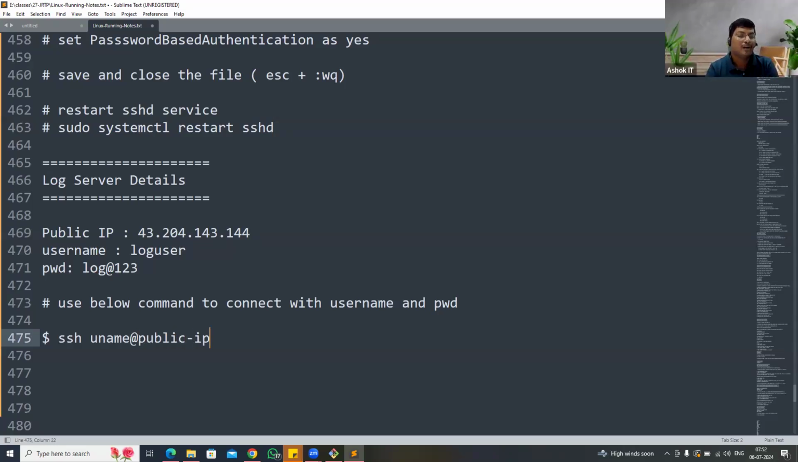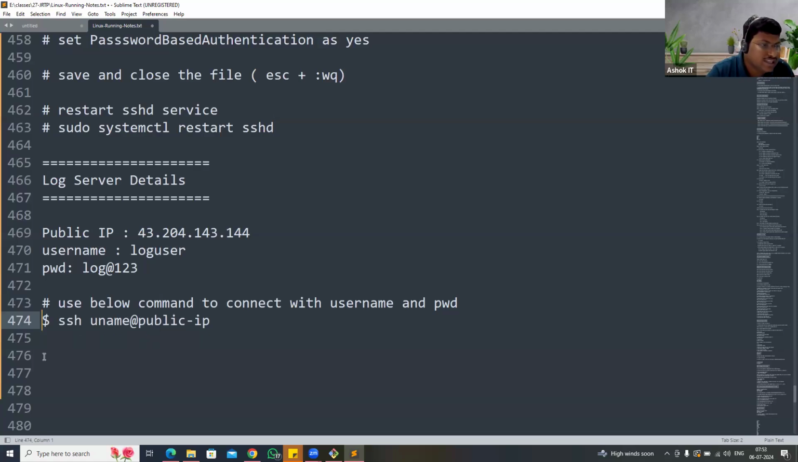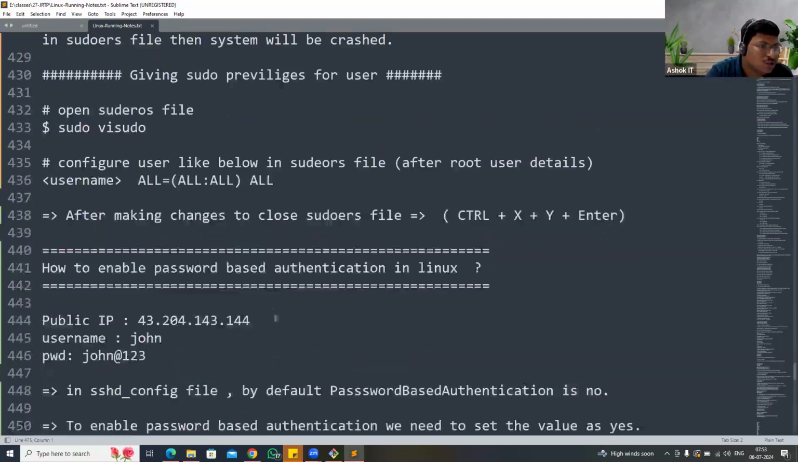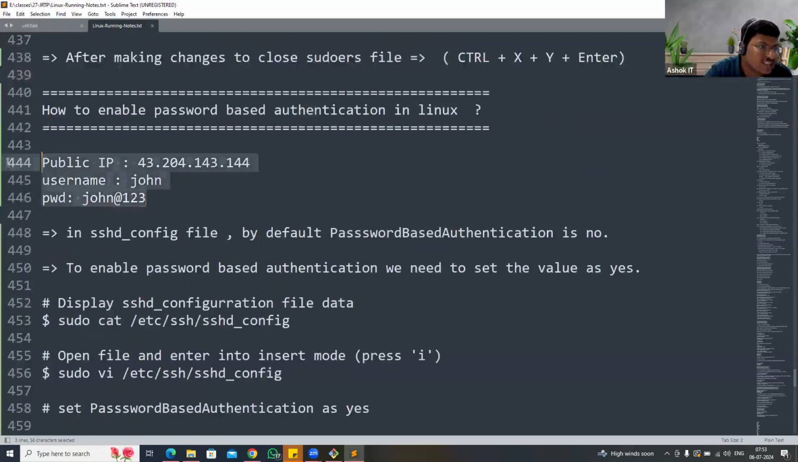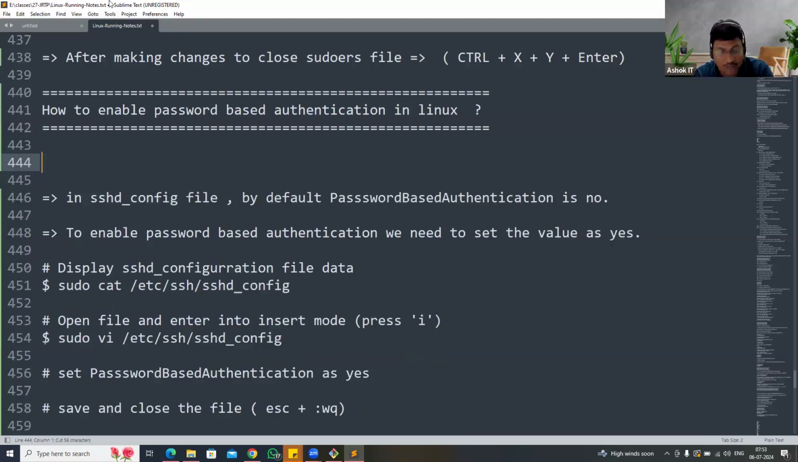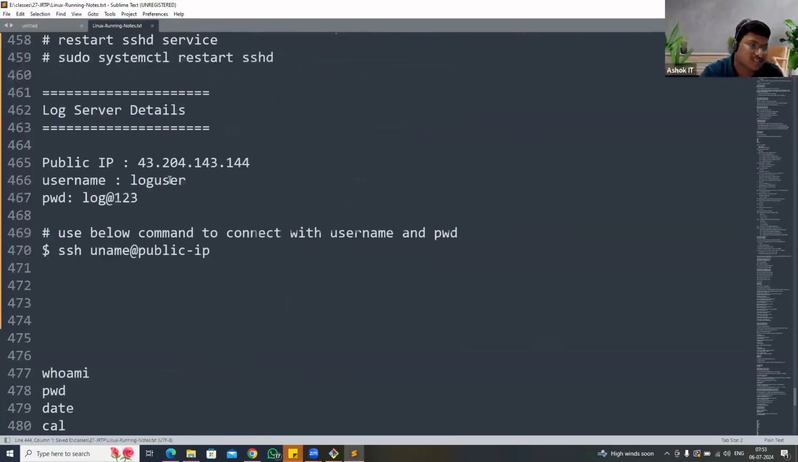This is the command which is used to connect with a username and password. SSH, secure shell connection. You give the username you want to use and the public IP of that machine. With this command, you can connect with the Linux machine. When you try to connect with that machine by using this username, it will ask for the password of that user account. Once you enter that password, you will be able to log in to that machine. So how do we enable password-based authentication in Linux? This is the process. In the sshd config file, by default password-based authentication is no. We need to set it as yes. These are the log server details. By using these details, we can connect with the machine by using its username and password.